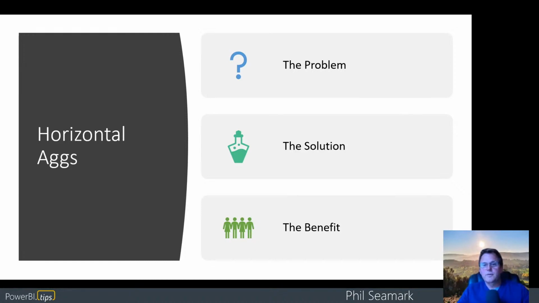But what you're shooting for is 95% of your queries hitting ag tables. And so you end up with a data model which is, say, only 5 gig.